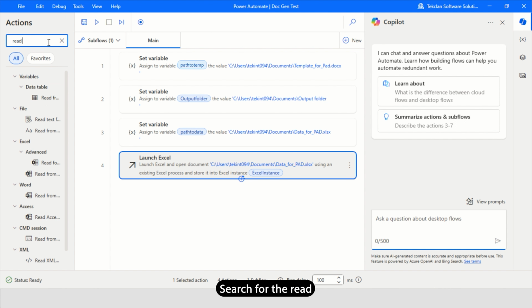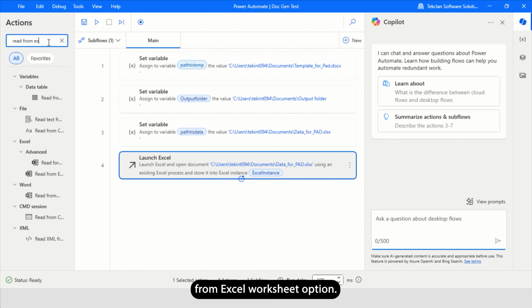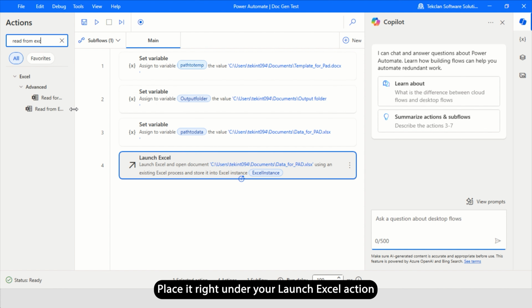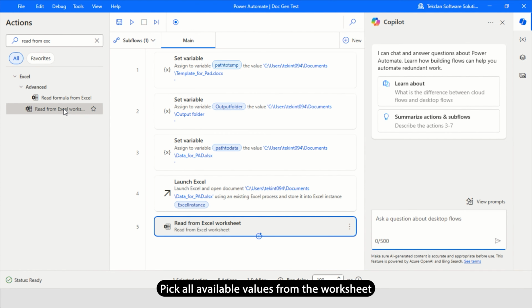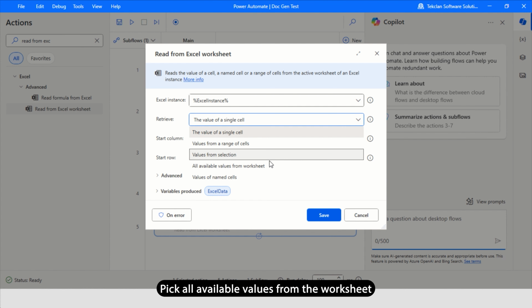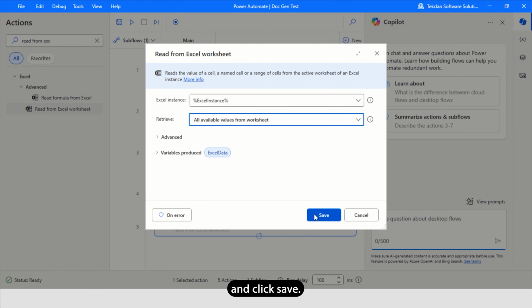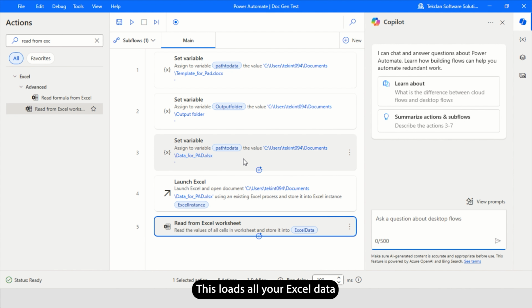Moving on, search for the Read from Excel worksheet option. Place it right under your Launch Excel action. In the Retrieve section, pick all available values from the worksheet and click Save. This loads all your Excel data into a variable that Power Automate can use in later steps.